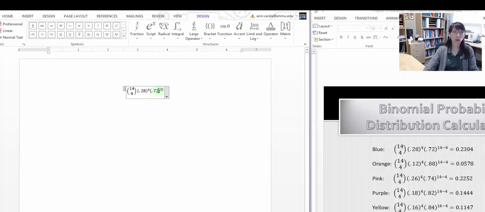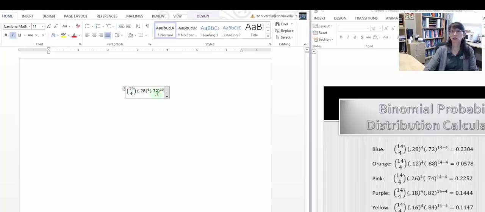To find the exponent needed here, you're taking n minus x, or 14 minus 4, and that would give me 10. Once you have all of your numbers entered, you're going to click on the box on the upper left-hand corner so that everything in your formula is selected. You could then Control-C to copy and then Control-V to paste that into your PowerPoint.